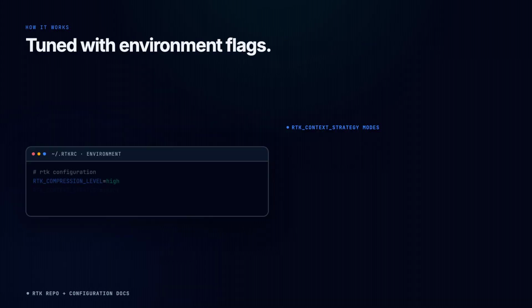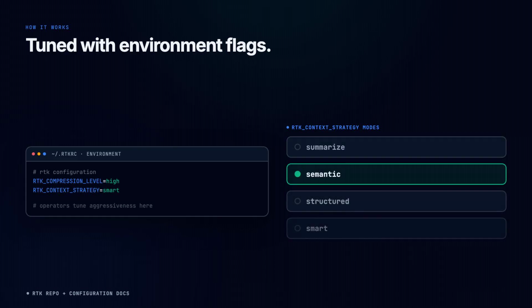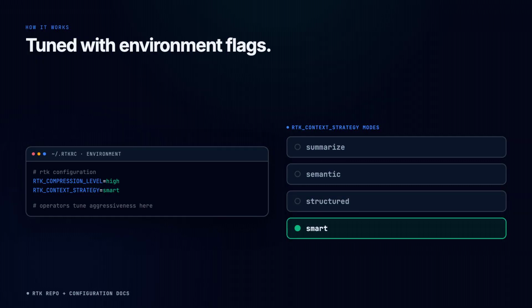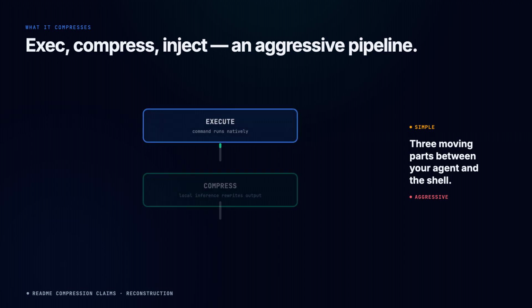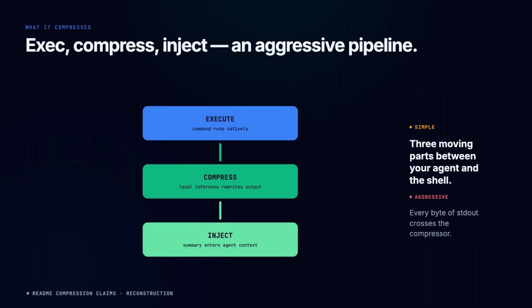Operators tune it with environment flags like RTK compression level and RTK context strategy to switch between summarize, semantic, structured, or smart modes. The mechanism is a simple but aggressive pipeline. Command execution, local inference for compression, and injection.